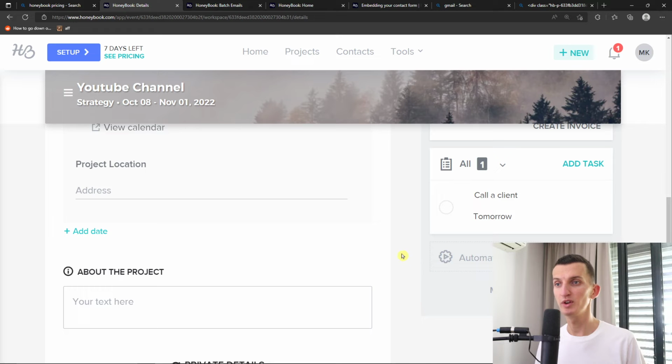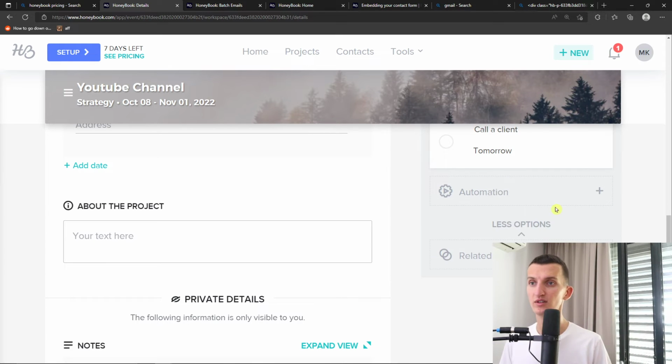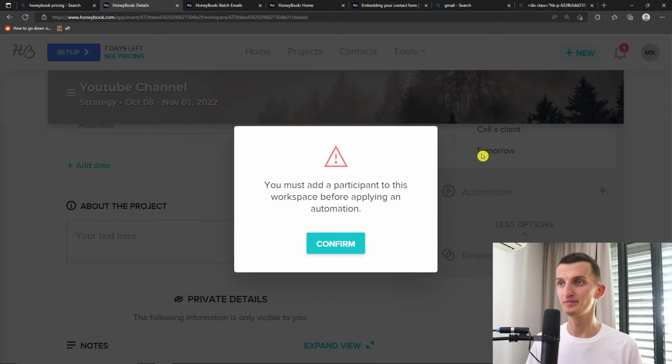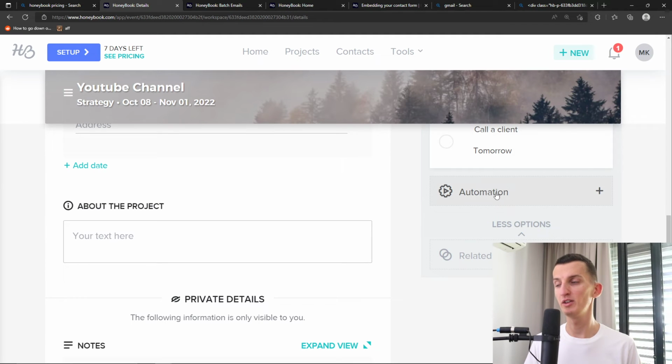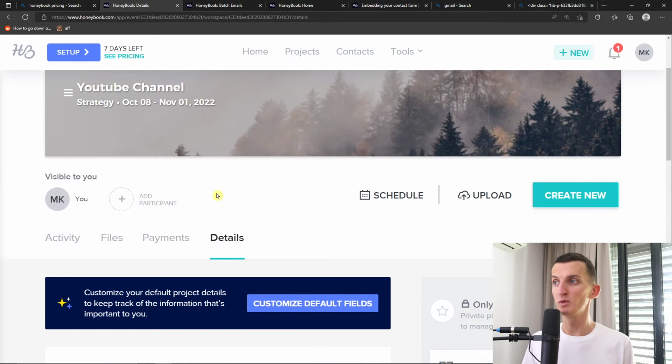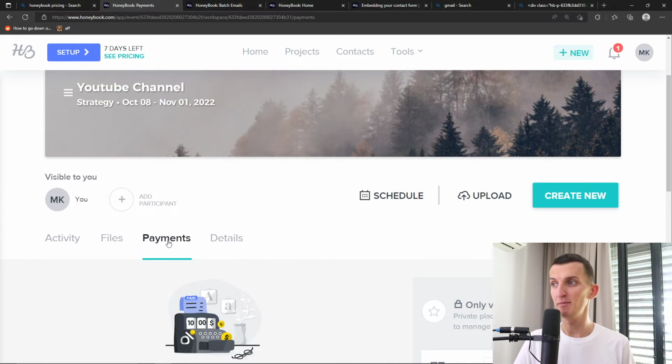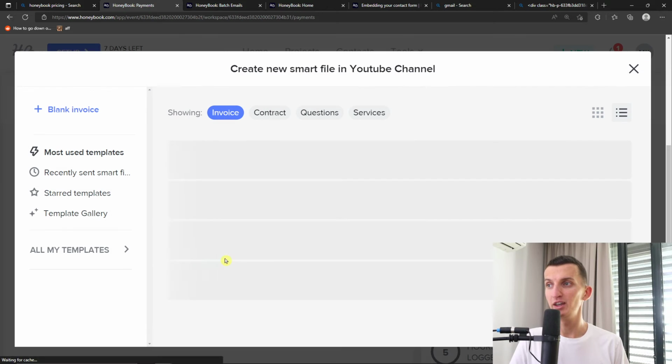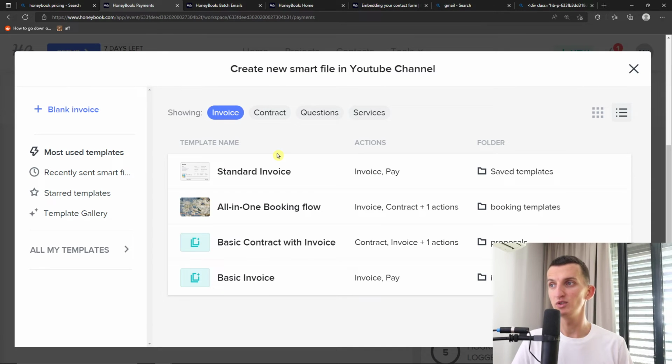And then what I'm going to have is also automations here. You need to have participants to use automation. So I'm going to create a complete new tutorial for automation, guys, on how we can use it. But this is how you can work with strategy. And then you have the option to also add a payment, and you would create an invoice here. You can use the standard invoice, all-in-one booking flow, basic contract invoice, basic invoice. So I'm going to click standard invoice here.